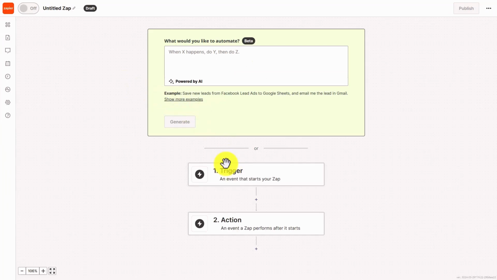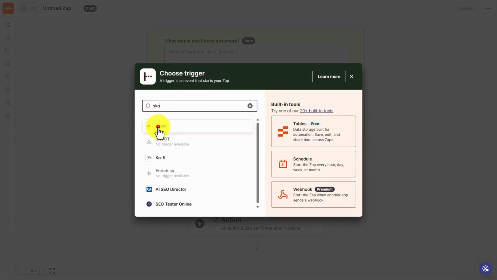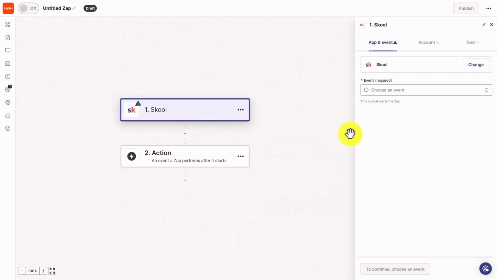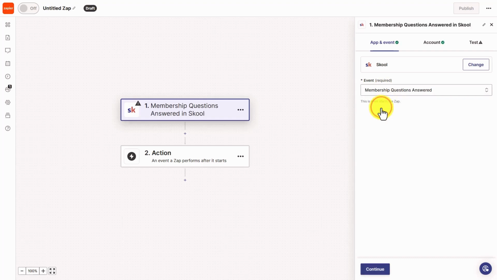What you're then going to do is you're going to start with the trigger. And the trigger is going to be Skool. We will click on Skool, and we will assume that your Skool account has been connected. And so the event that we're going to be working with in Skool is going to be that the membership questions have been answered. And so when membership questions are answered, this action is going to be set in motion inside of Zapier. So what we can now do is we can then click Continue.